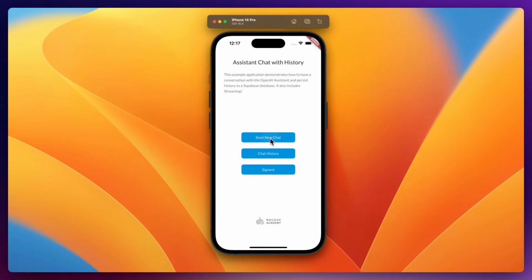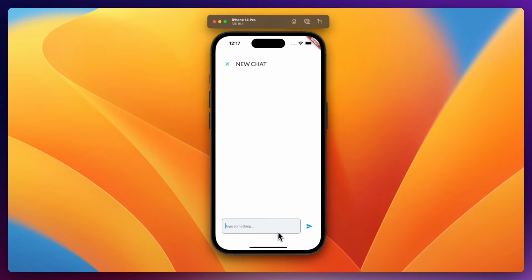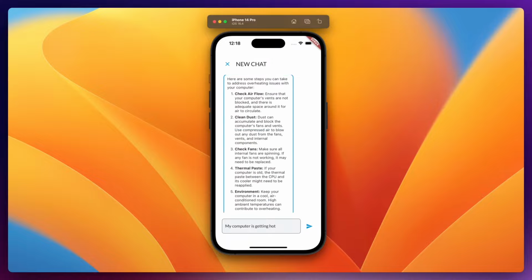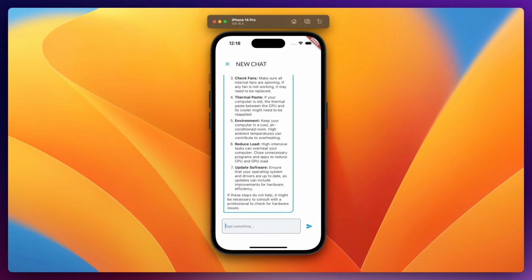Okay, so let's carry out the same test as we did before. I'm going to start a new chat and say my computer is getting hot, and hit the send option here. Now it's going to do the same thing again. And you can see now that the format comes back and it's looking a little bit more attractive. We're getting bold text now through the result that comes back from the OpenAI platform. So that's looking a lot nicer.